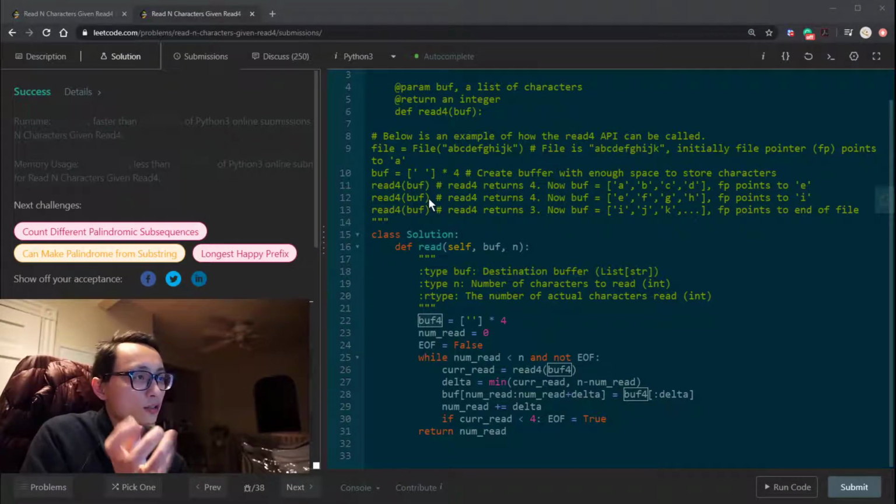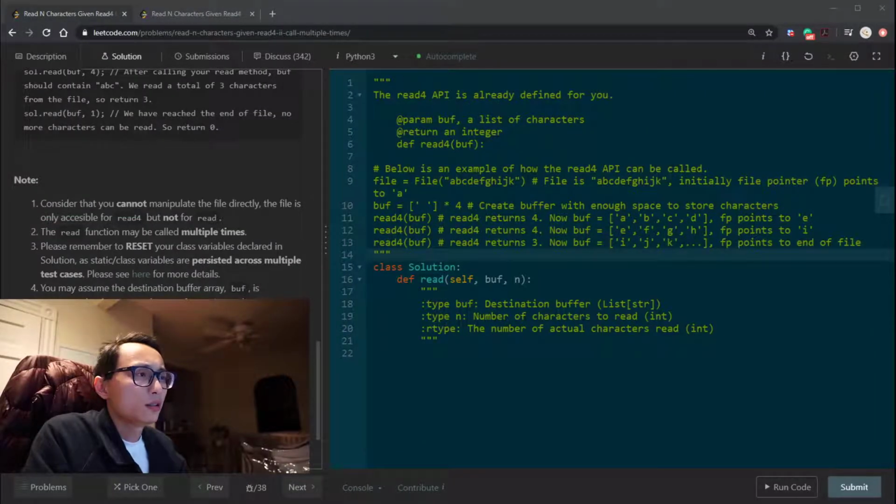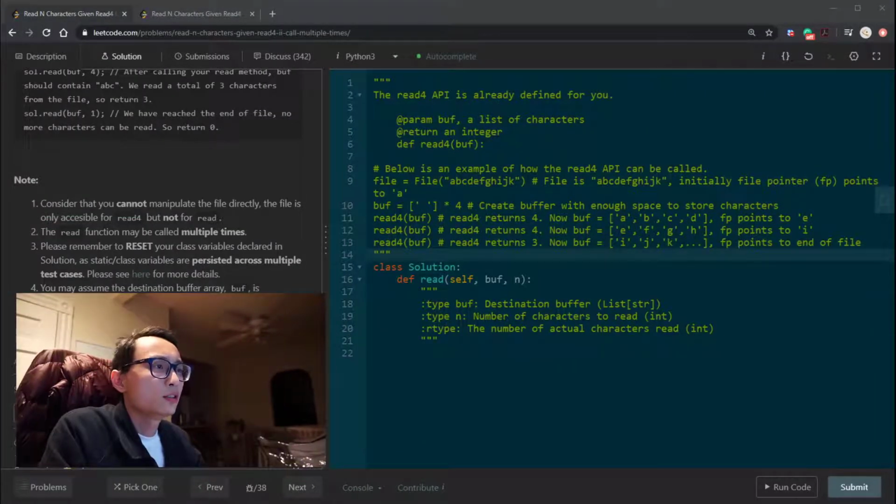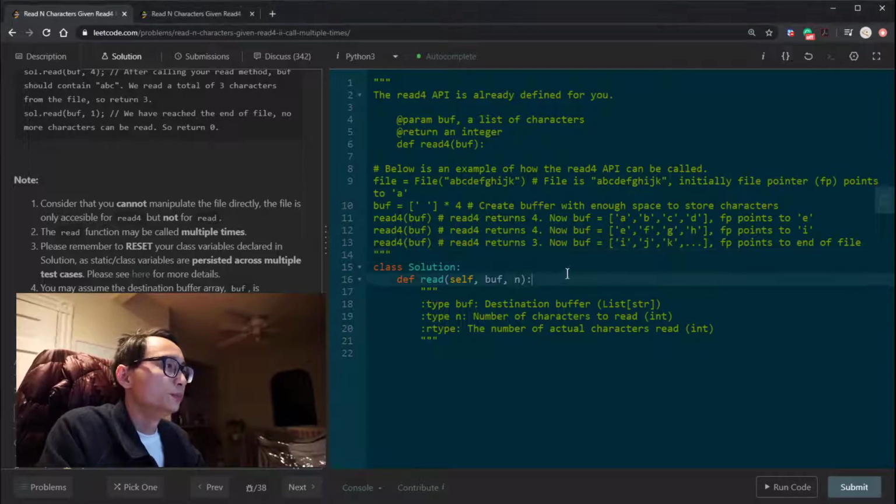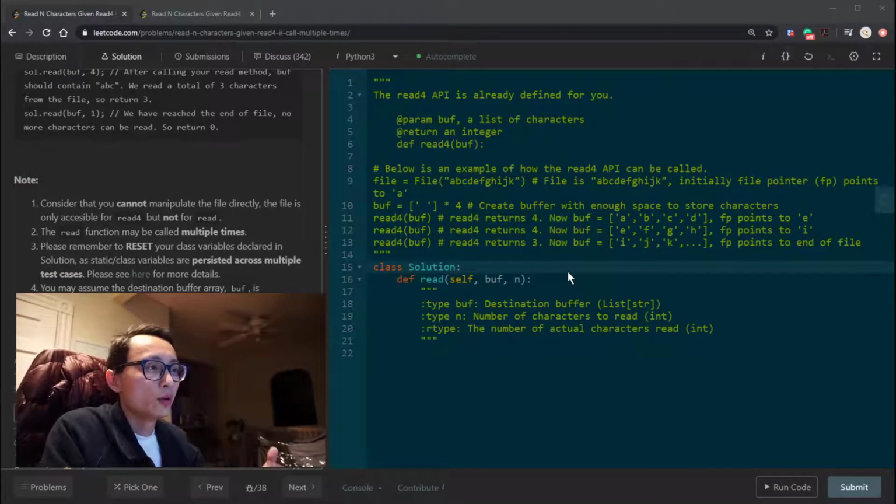So that's just going to be the difference. It's not too difficult, I guess. You just have to realize that you have to be able to resume from the previous call, and the way you do that is by memorizing the buffer and the statistics about the usage situation.